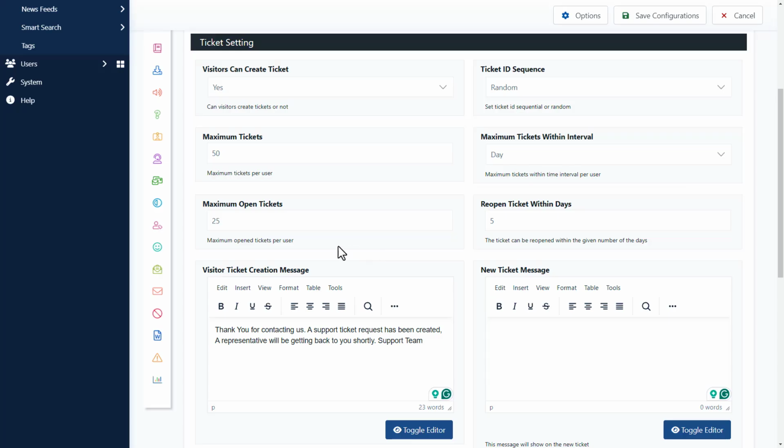The message on the ticket form indicates that, according to the current settings, a maximum of 50 tickets can be created per day. The next option available to you as an administrator is to set a limit on the total number of open tickets for each user. Decide how long after closing a ticket can be reopened.